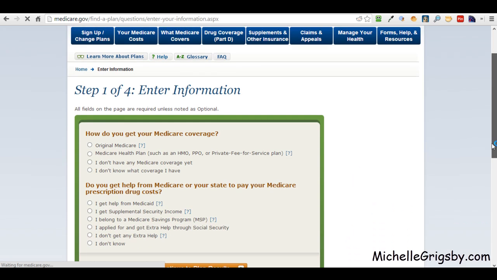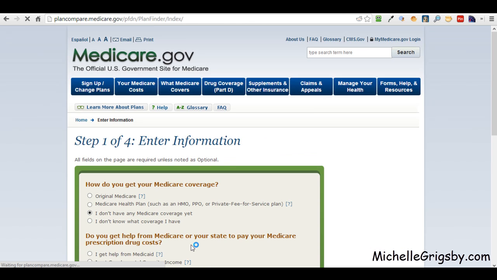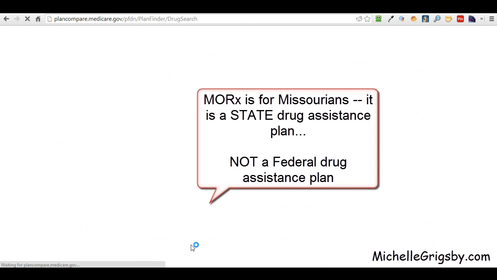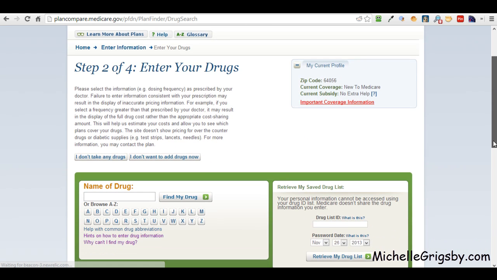And then all you're going to do here is say, I don't know what Medicare coverage I have, because if you specify, then it's going to ask for details. You don't need to worry about that. You don't get any extra help unless you're on Medicaid or you're getting extra help from the federal government, which you're more than likely not. And click Continue to Plan Results. And if you're on the Missouri RX plan, that does not apply to you. That is not part of the equation when you answer that.